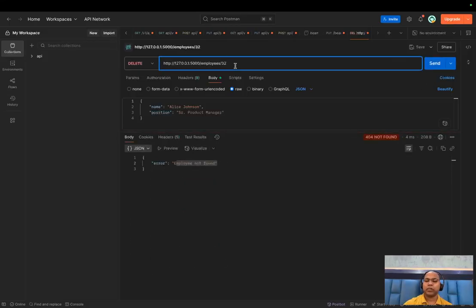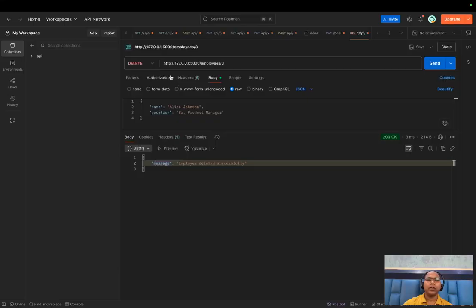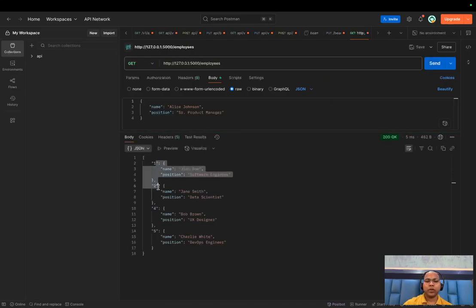If I say, let's delete third, yes, employee is deleted successfully. And if you check all employee, get all employee, just third employee, you can receive employee not found even. Even you can check all. So notice employee 1, 2, and 3 are deleted.